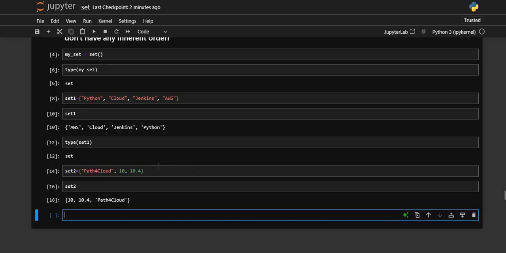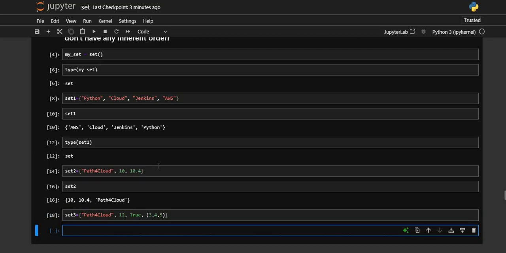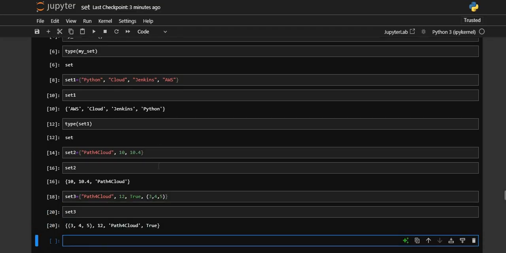And what else we can have is tuples inside the set. Let's see, if we have set3, right? I will define it as, let's say, path for cloud. Okay, I'll give one integer value, I'll give one boolean value, and then probably I'll give one small tuple inside that, right? And if you see, it has accepted that value, right?